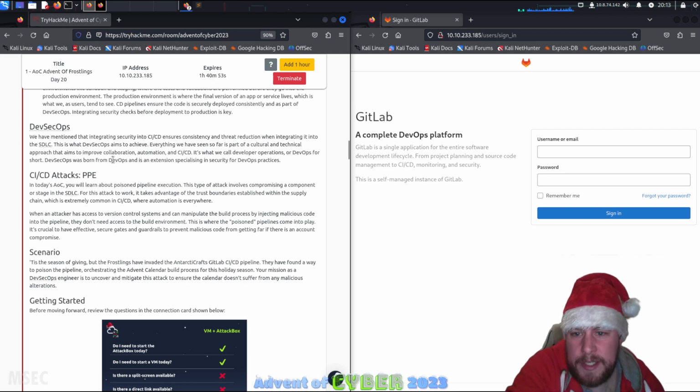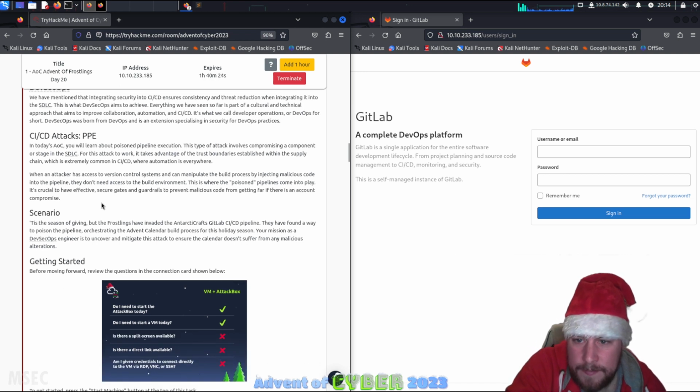So DevSecOps, we have mentioned, integrating security into CI/CD ensures consistency and threat reduction when integrating it into the SDLC. This is what DevSecOps aims to achieve. Everything that we've seen so far is part of the cultural and technical approach that aims to improve collaboration, automation, and CI/CD. It's what we call developer operations, or DevOps, and DevSecOps was born from DevOps, but is an extension specializing in the security of the DevOps practices.